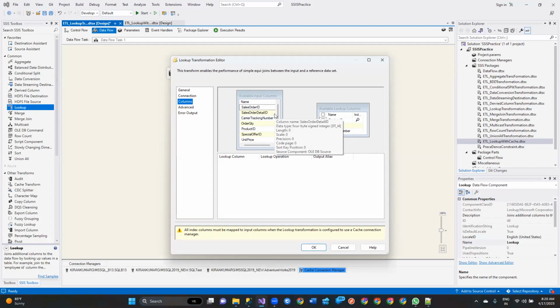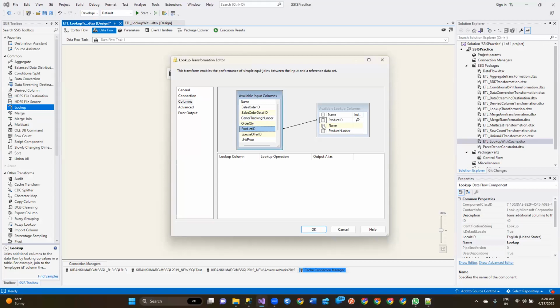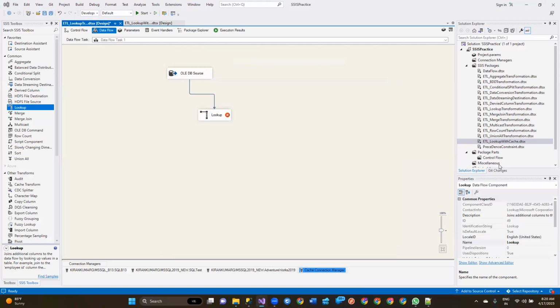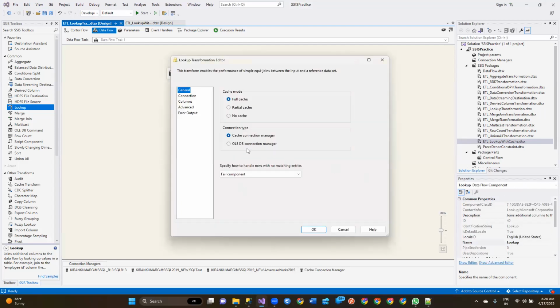Here I'm supposed to mention the joining key. So I would like to make product ID the joining key. From the product table, I would like to get product name and product number also, along with all these columns. Okay, so done. I'm considering only matching entries, guys.